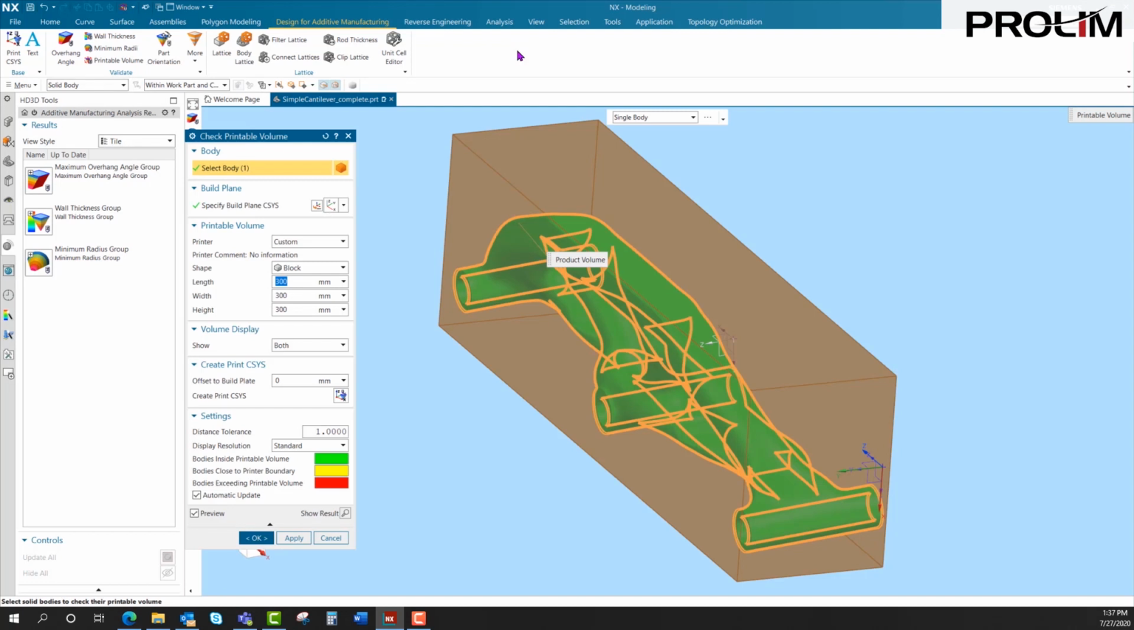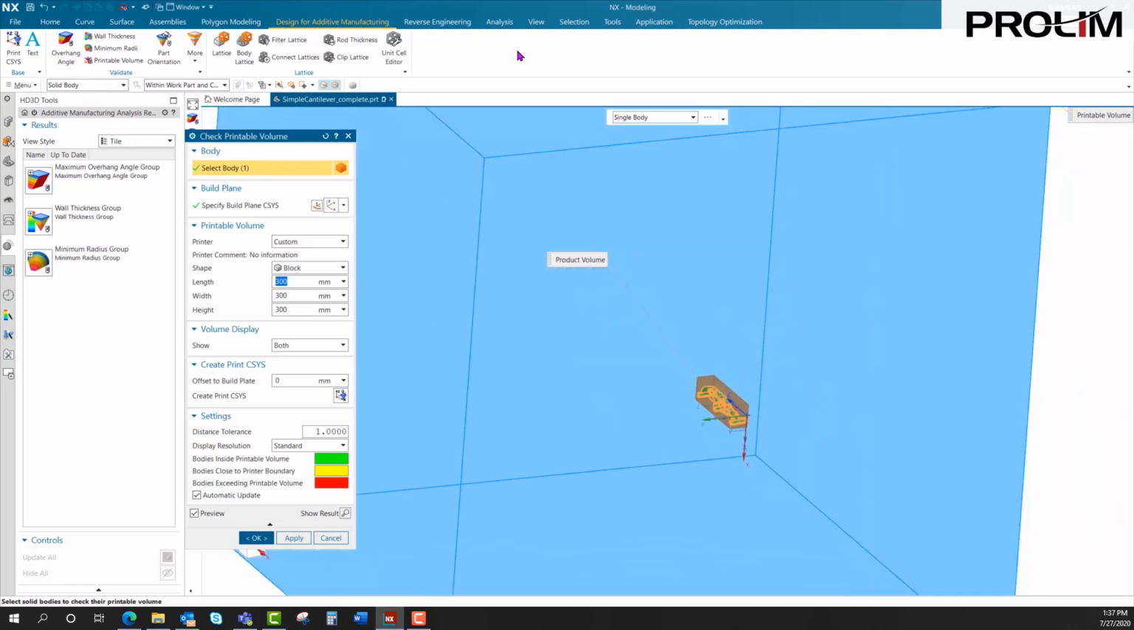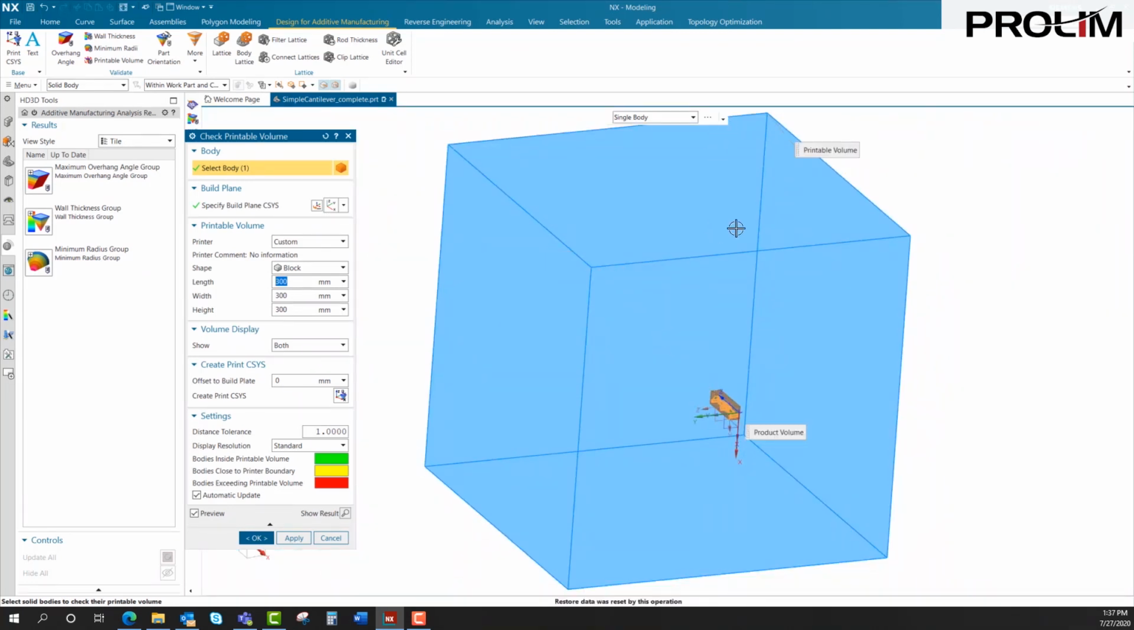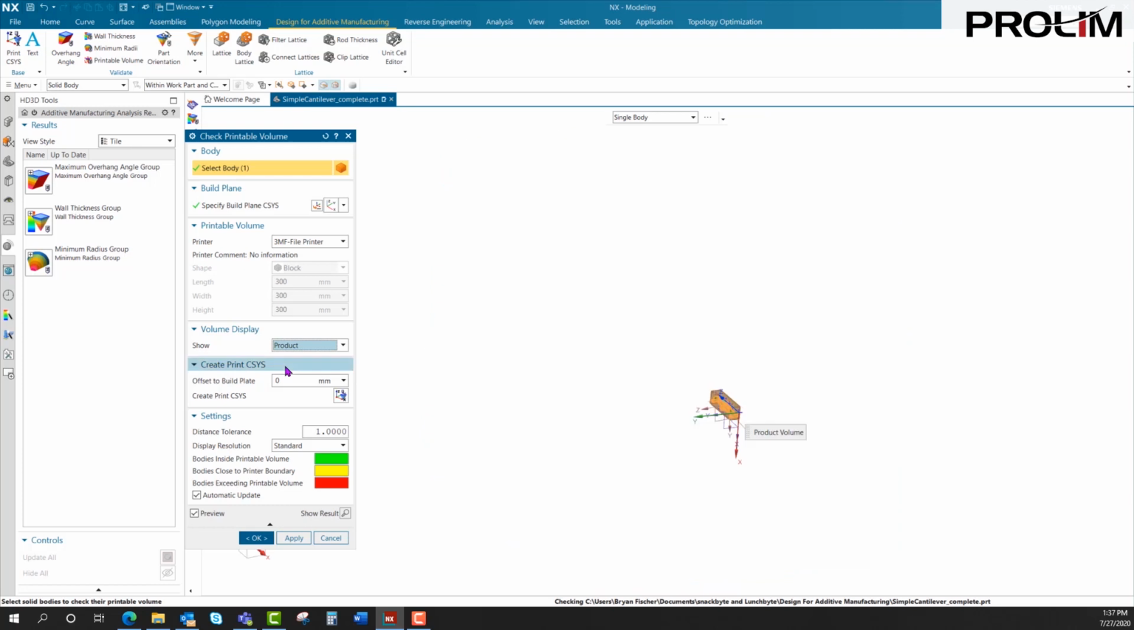So you can see here when I come in here, I'm going to go ahead and fit that real quick. And you'll see the blue there. That's actually our print volume. In this case right now it's set to custom. But if I pull that custom down, we do have some other printers that I have loaded in here. So I go ahead and pick that one there, and you'll notice that we can now see the print volume. The volume display, we can have both printer or product.